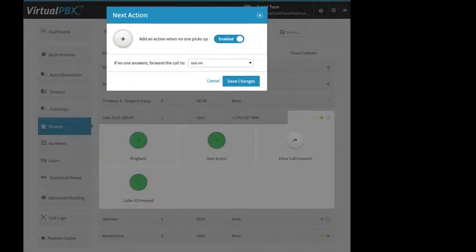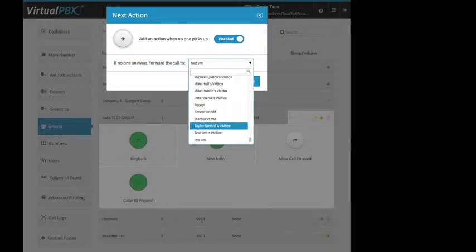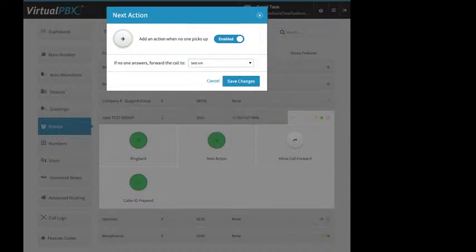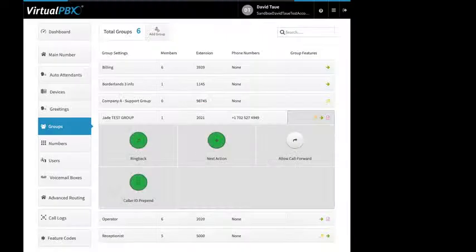Next action, probably one of the most important features, is when you enable it, it's right here. What do you want to do if no one picks up? Got to pull down here. You can send them back to your virtual receptionist, the main menu. You can send it to one of your other attendants. You can send it to a call queue, device, user, another group, or a voicemail box. And then you'll click on Save Changes.